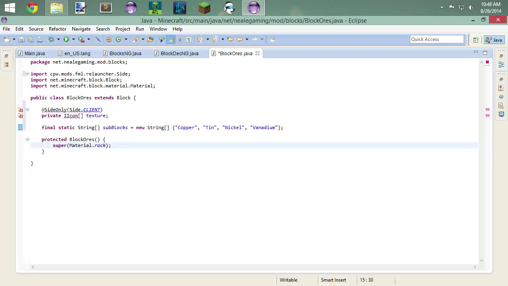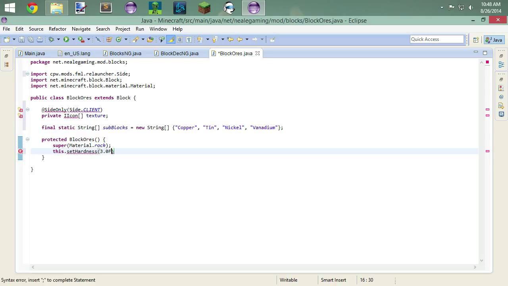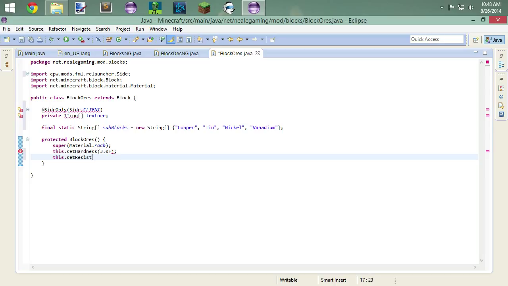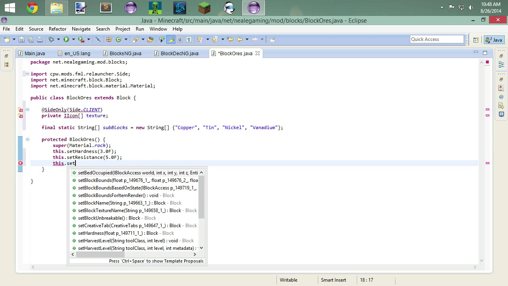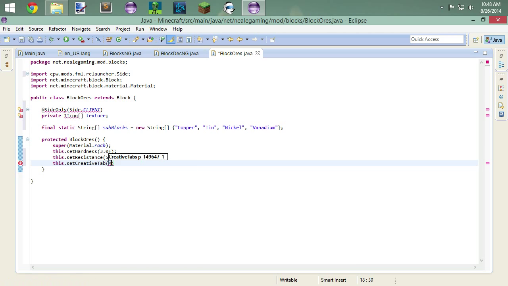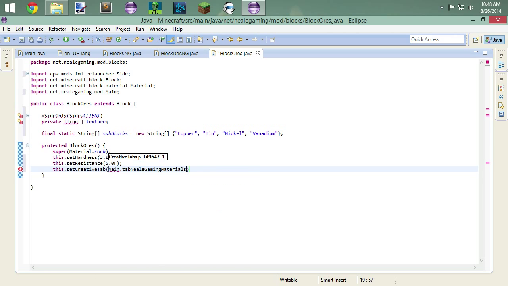Alright, so in here in our constructor we're going to say this.setHardness is going to be a 3.0 float. We're going to say this.setResistance, and this is the blast resistance, is going to be 5.0 float. And then we're also going to set the creative tab. This.setCreativeTab is going to be main dot, and we're going to put this under materials, like so.